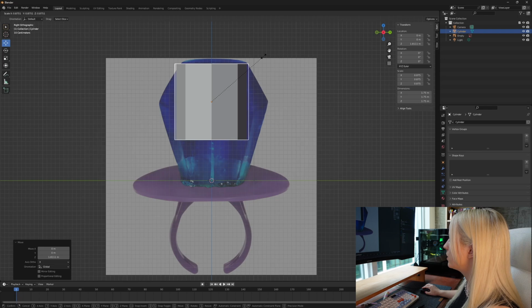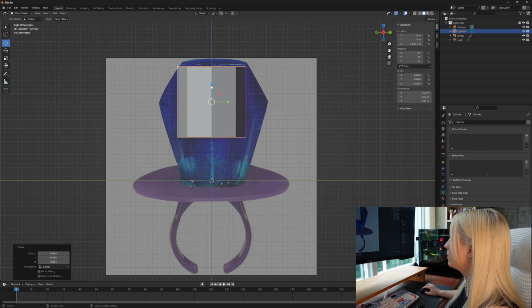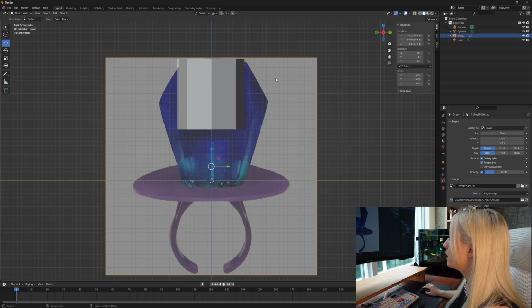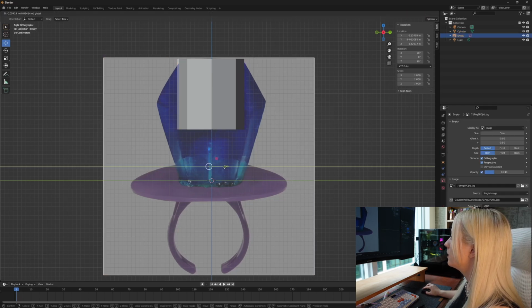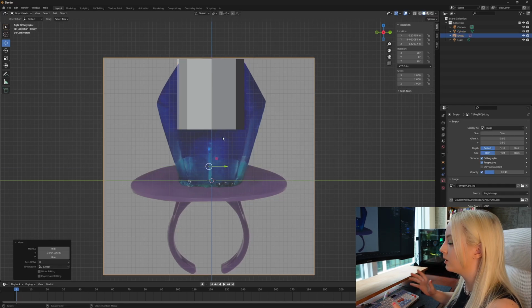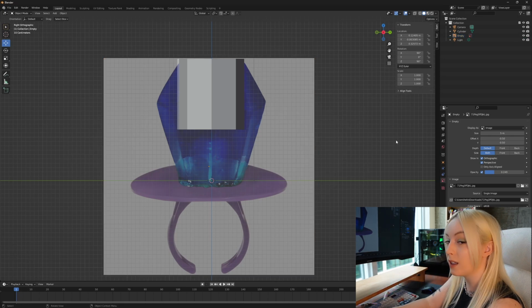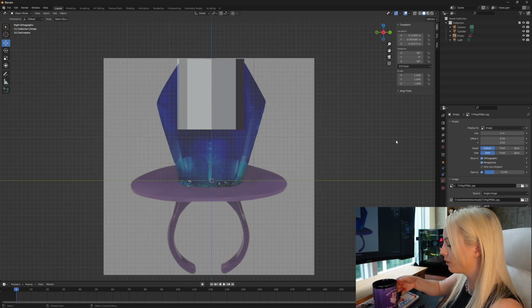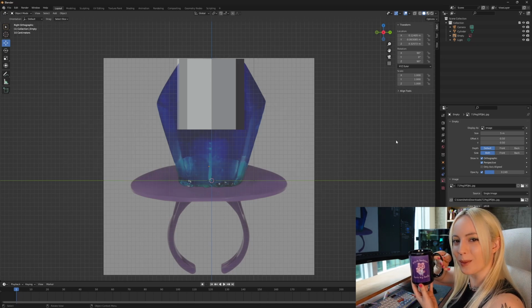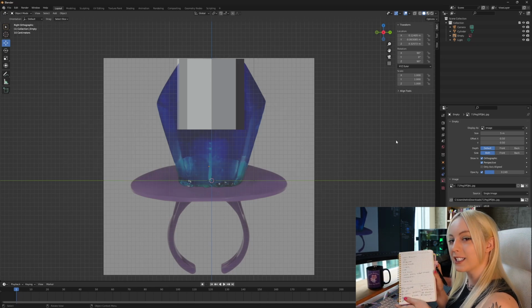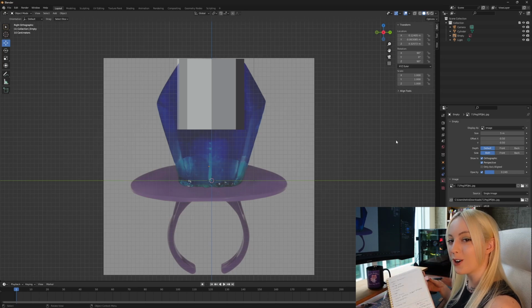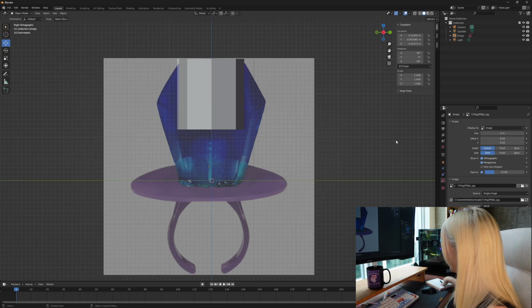Press S to scale down. It's not gonna match the reference perfectly, but that's okay, as long as we're getting the general idea there. So I'm not gonna be able to get a perfect cross-section of the image. Also, my favorite mug. Have my little list of things that I want to do. We will see how far we're gonna get. But first is ring pop.